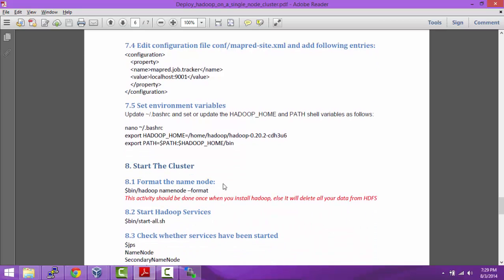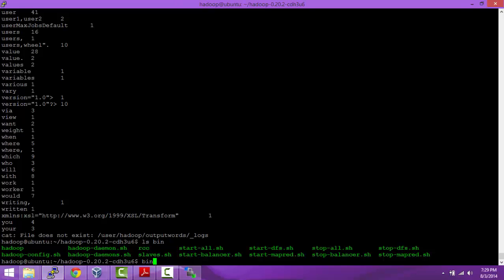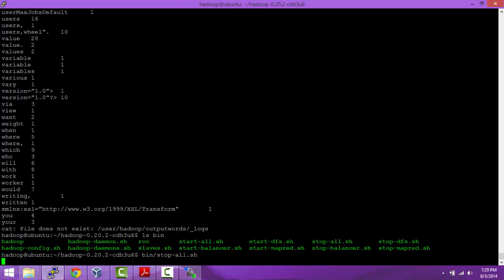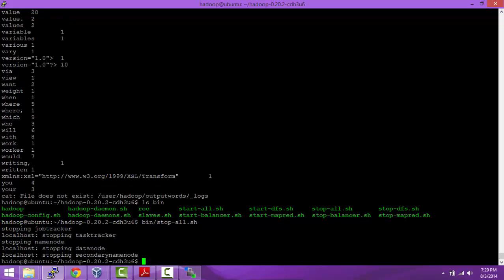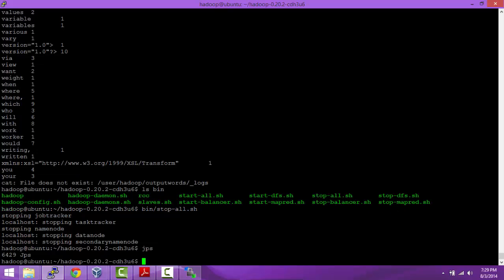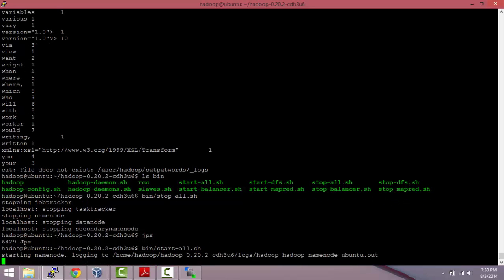After that we formatted our name node. Guys, again I am repeating, do not format your name node again. Next time when you want to work on Hadoop, just run this command, start-all.sh, and your Hadoop will be running. Let me show you that as well. bin/stop-all.sh. To stop Hadoop when your work is done, please stop all the Hadoop daemons, and when you run jps, look at this, none of the daemons is running. Now next time when you again want to work on Hadoop, you just run bin/start-all.sh.